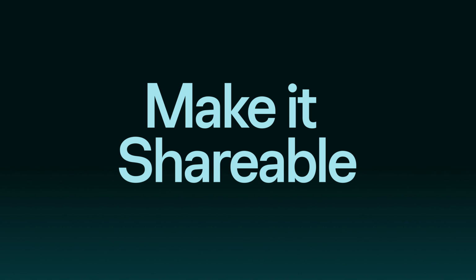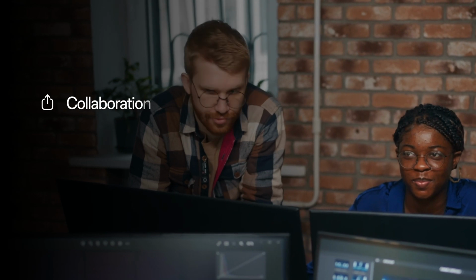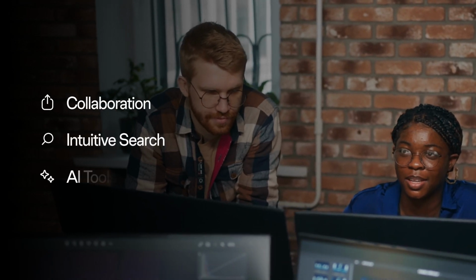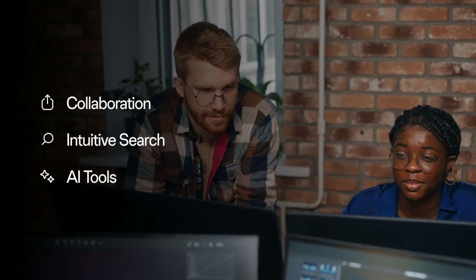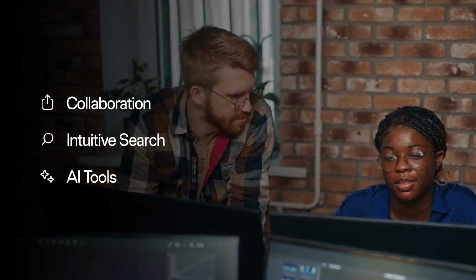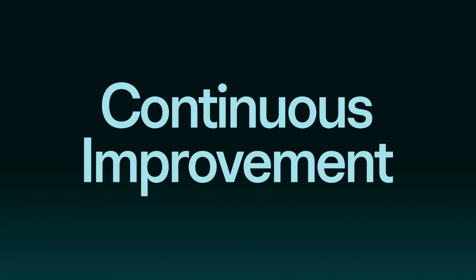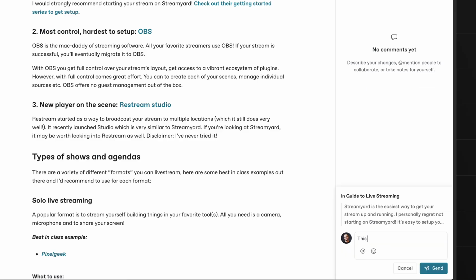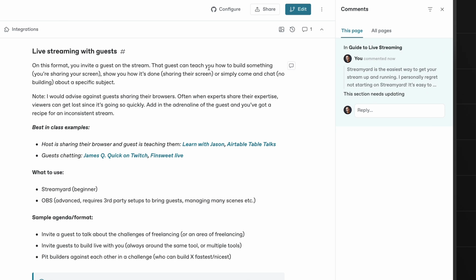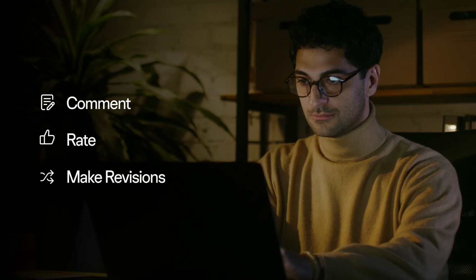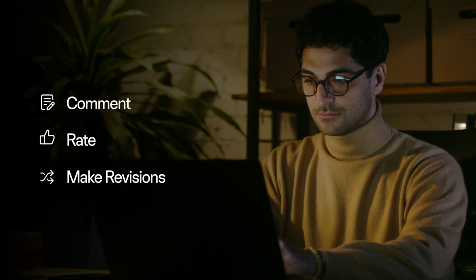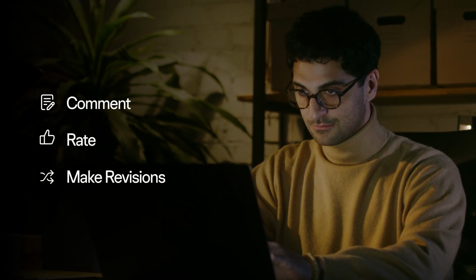Step 3 is to make the knowledge shareable. Good knowledge management systems make sharing knowledge easy through collaboration, intuitive search, and even AI tools that can suggest relevant knowledge or answer questions based on the organization's data. And step 4 is continuous improvement. Knowledge management systems allow for continuous updates and improvements to that knowledge base. Users should be able to comment, rate, or even submit revisions directly within the content, ensuring that the knowledge remains up to date and accurate over time.